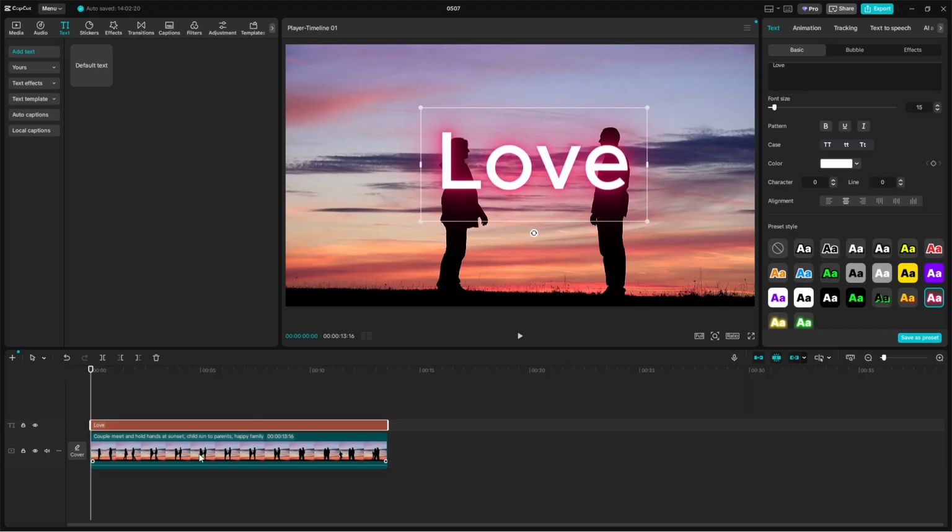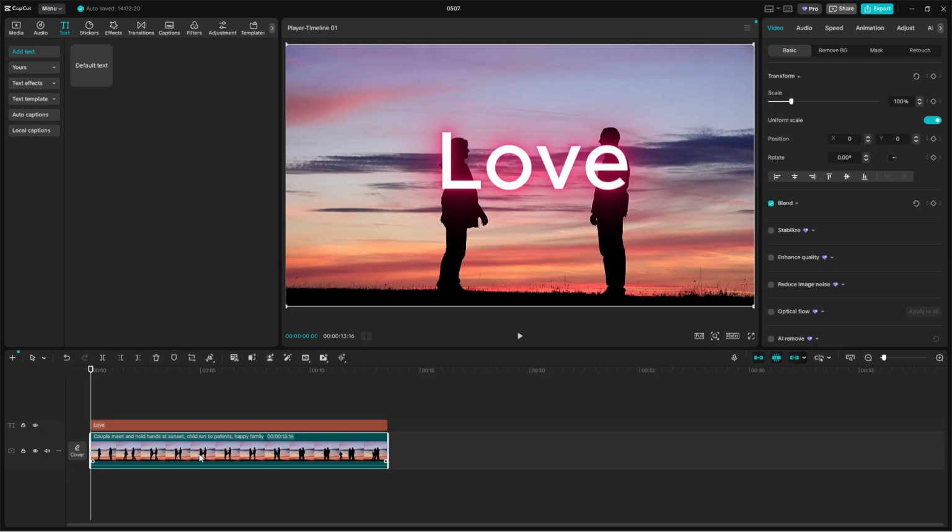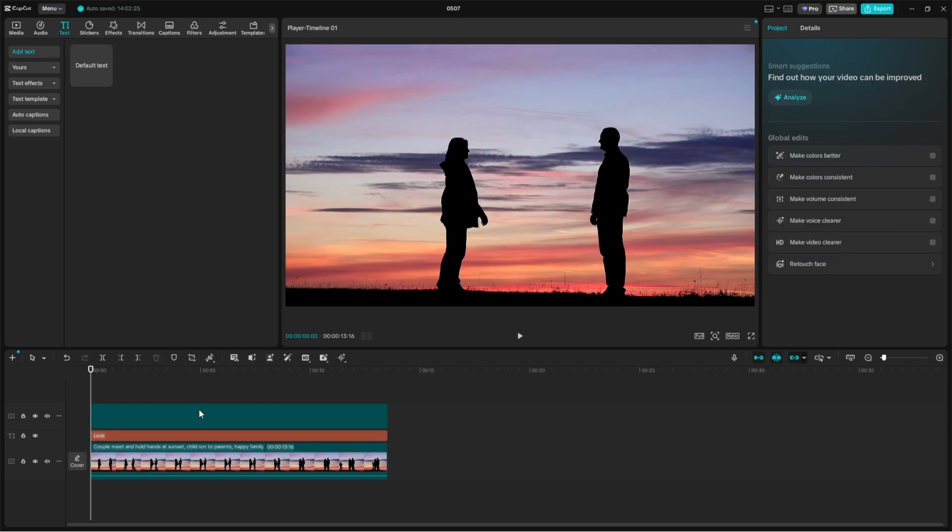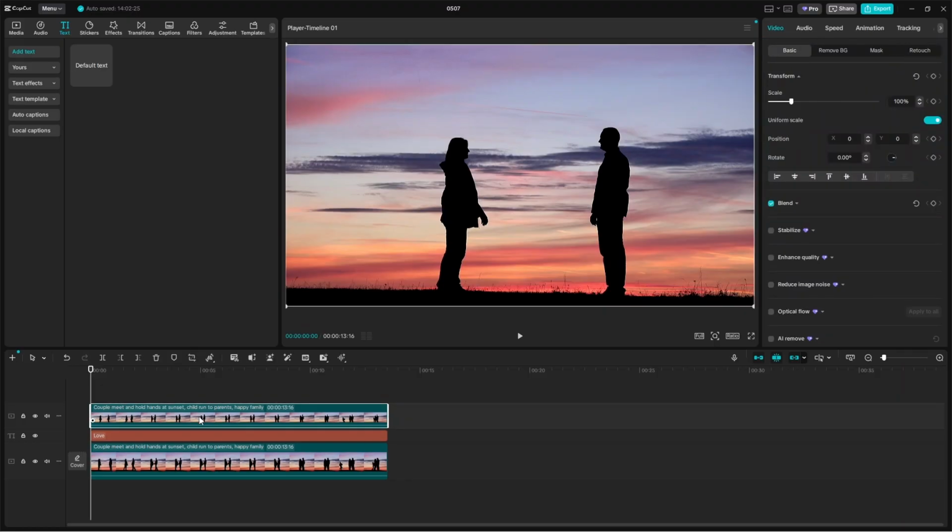After customizing the text, the next step is to duplicate your video clip. You can do this quickly by holding the Alt key and dragging the clip upward onto another track in the timeline. This creates a second copy of the exact same footage layered above the original clip. The reason for duplicating the clip is because one layer will stay normal, while the top layer will be used to isolate the subject and place it in front of the text.